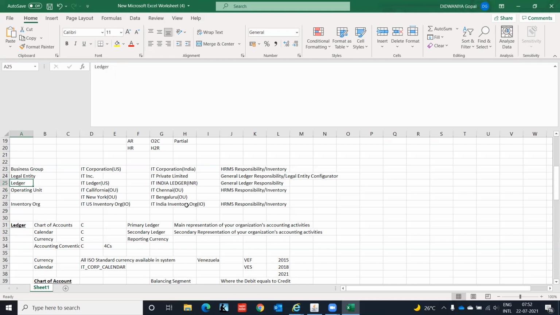Ledger is used for general ledger final reporting. Your trial balance, profit and loss accounts, etc. will be coming from the ledger level for each legal entity under the same business group. Operating unit is a system organization. It does not exist in the real world, but it exists as a system organization. Under this system organization, your data for a particular unit is segregated.